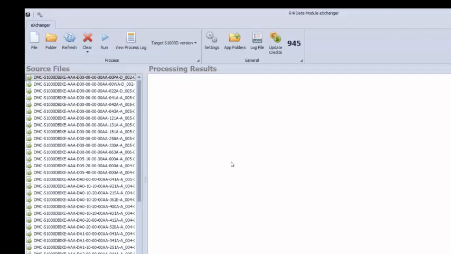What we've got with this is, first of all, if we look at our general section, it'll tell you how many credits you've got. So when you purchase licenses, if you think you're going to convert about 1,000 files, then you can get that number of credits available to you. Yes. We do have a log file so that you can have a look at what's happened during the processing time.